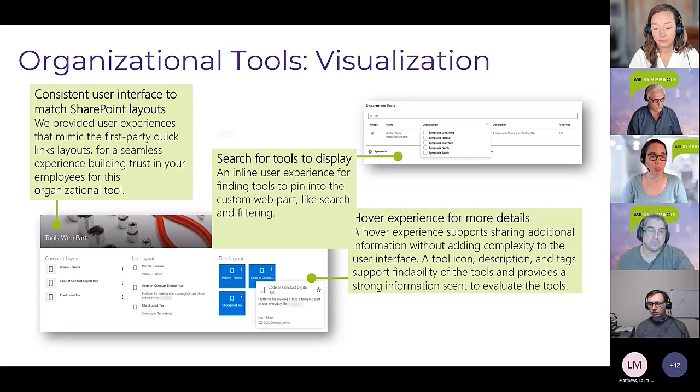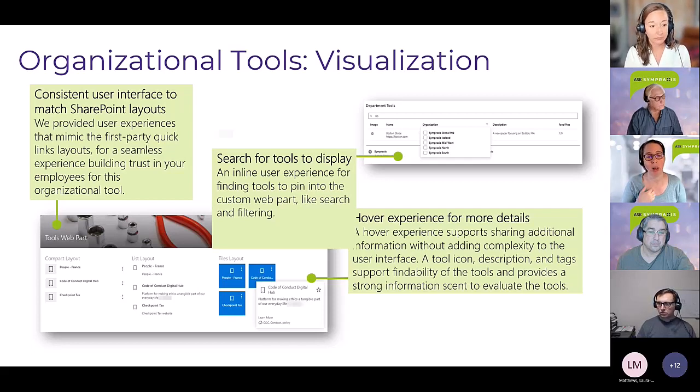Another visualization is the bottom there where we had a tiles layout and a compact layout and a list layout. So mimicking some of the quick links looks, but adding a hover experience, for instance, where we have more details about the tool, that we can have an expanded description. We can have a little icon there for favoriting the tool so that we could have maybe a My Tools experience, which would be maybe another separate web part. So there's a lot of functionality that we could imagine and build in, expanding the maturity of this information.